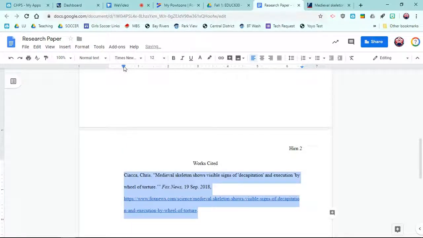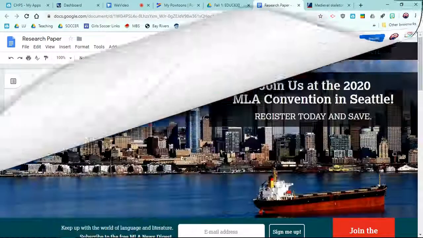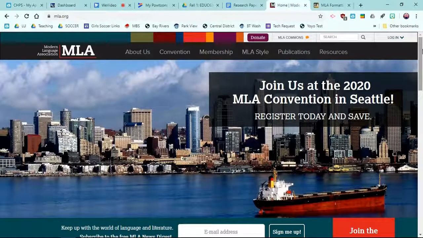All right, now I'm going to put my cursor slightly up on the bar at the top, and I'm going to drag that back to where it says 0.00. And there we go. That's how you do a hanging indent. So there's the basic overview of MLA formatting.